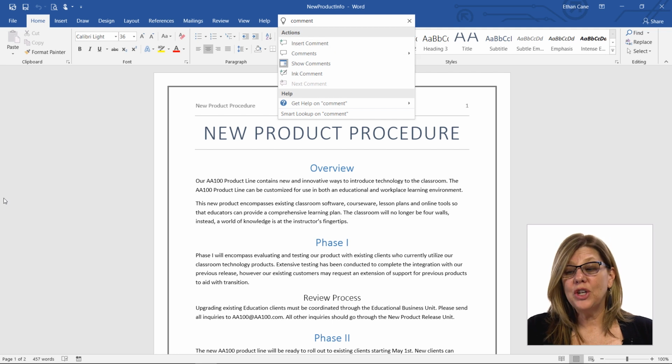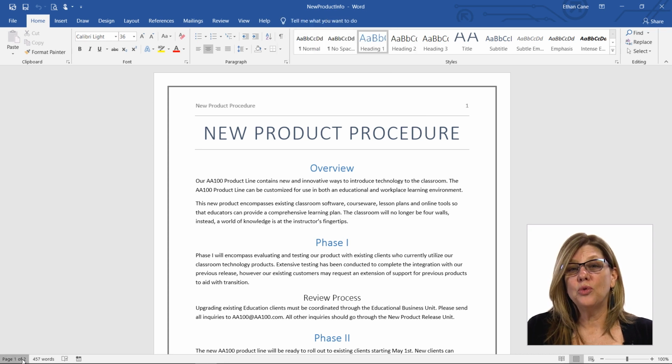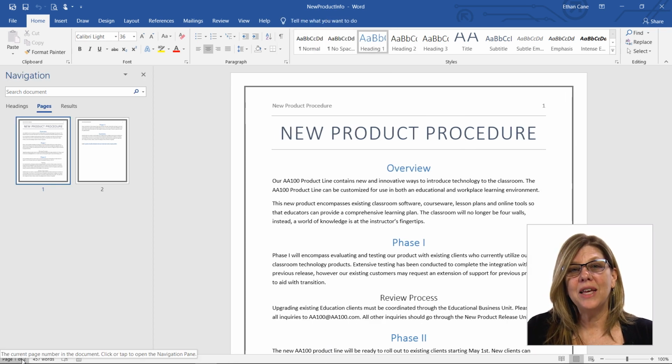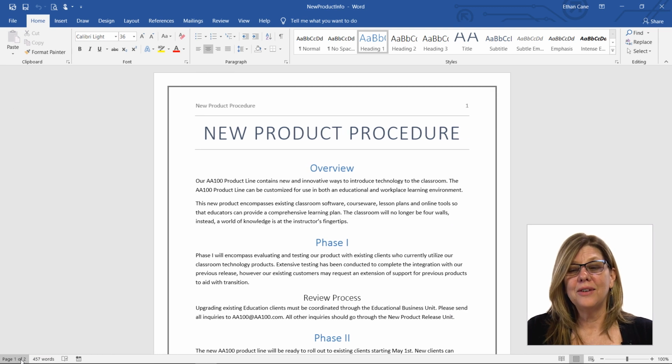And there's more information at the bottom of your screen. On the left-hand side of my status bar, you'll see it says page 1 of 2. And this helps me navigate through my document, telling me where I'm at and how many pages I'm working on. And if I click on page 1 of 2, it opens up my navigation window, allowing me to quickly and easily jump around my document. Closing the window, just click on page 1 of 2 again.